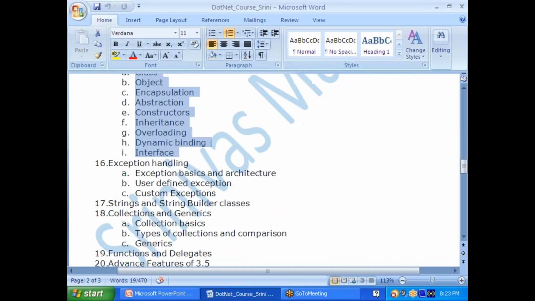And exception handling. Exception handling is critical to every application. How to handle the exceptions and how to define user-defined error messages or exception messages or any custom exceptions, we will discuss in this exception handling section. Then the difference between string and string builder class.